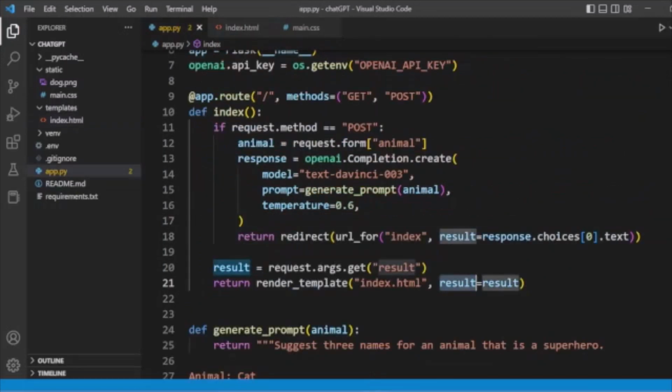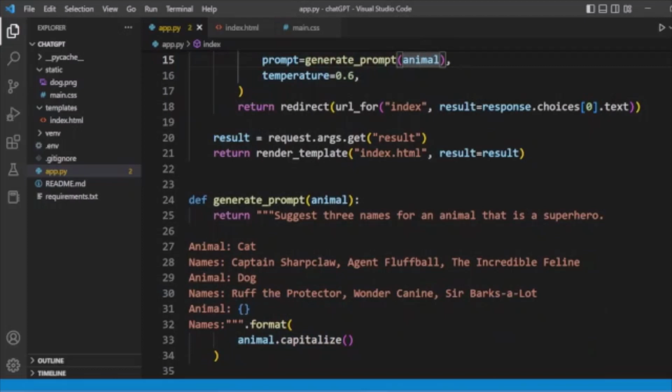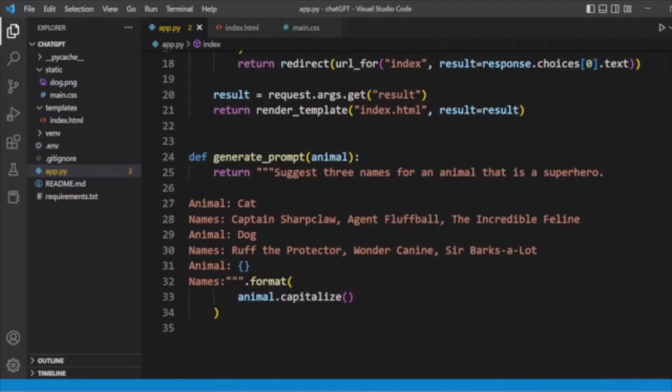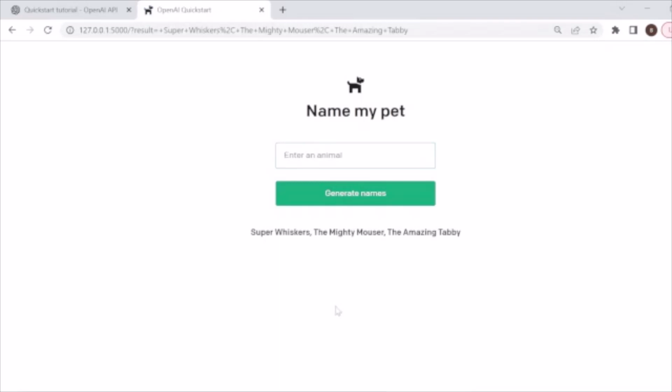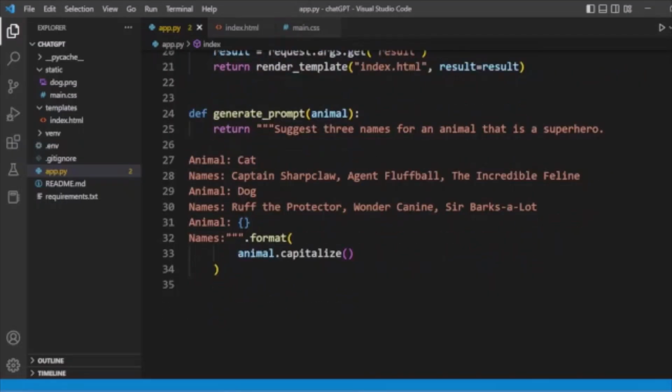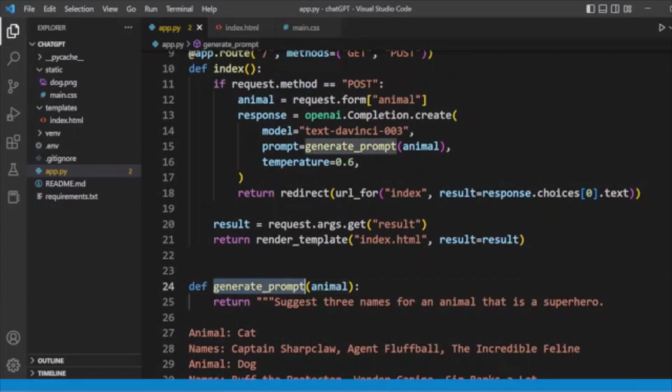Also we have a method generate_prompt. Here generate_prompt takes an animal, gets the result, and returns it. Suppose we pass the animal name cat, then it displays the result here, formatted accordingly. So this method is called here with the prompt, and finally the response is here.